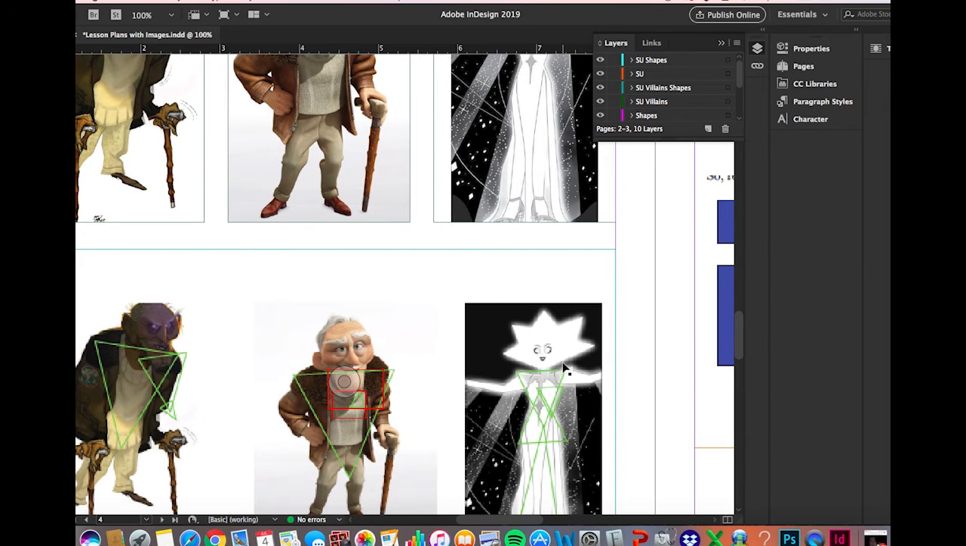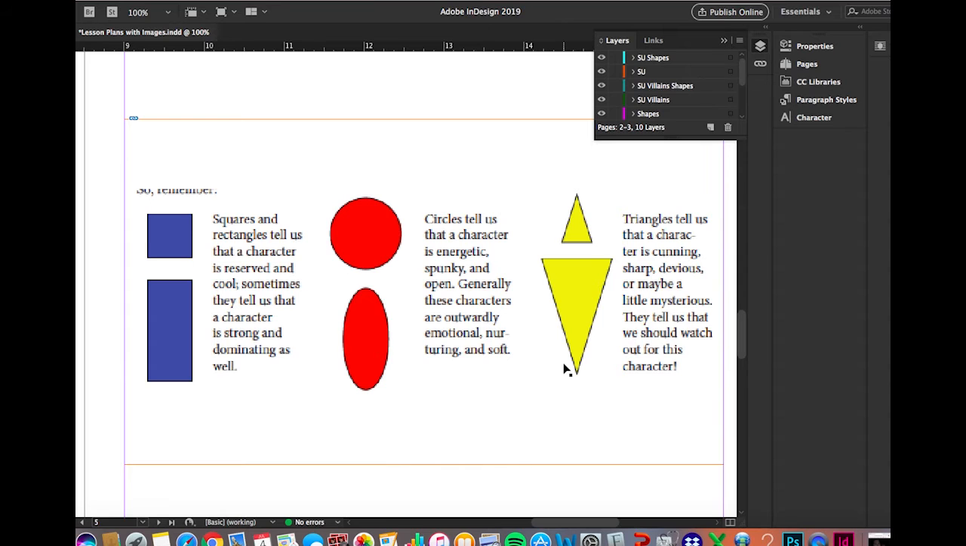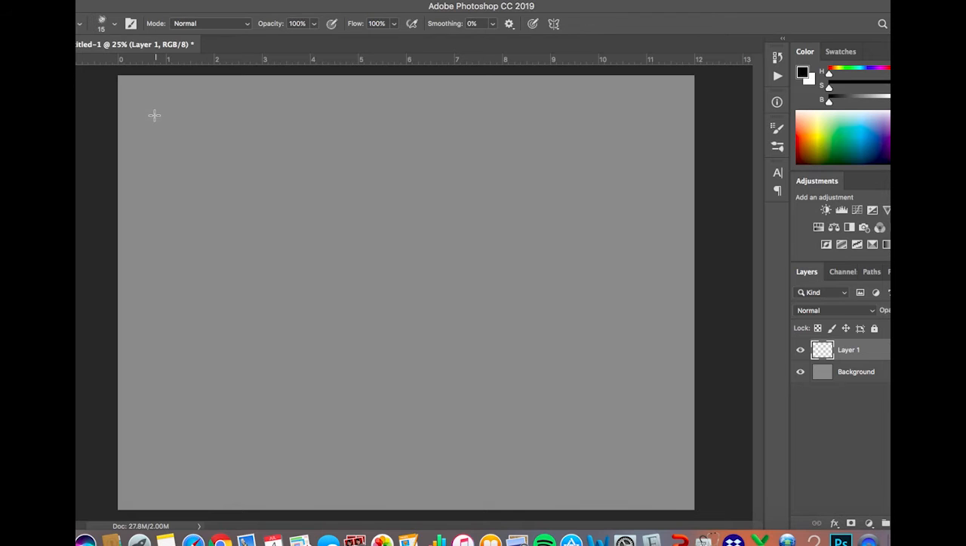And we have to ask ourselves, well, why is that? Well, the reason is that mostly squares and circles usually tell us that characters are either cool, strong, they're brave, they're warm, they're fuzzy, they're welcoming. But when characters are made out of shapes like triangles, that usually tells us that these characters are either evil or mysterious or just characters you want to watch out for.